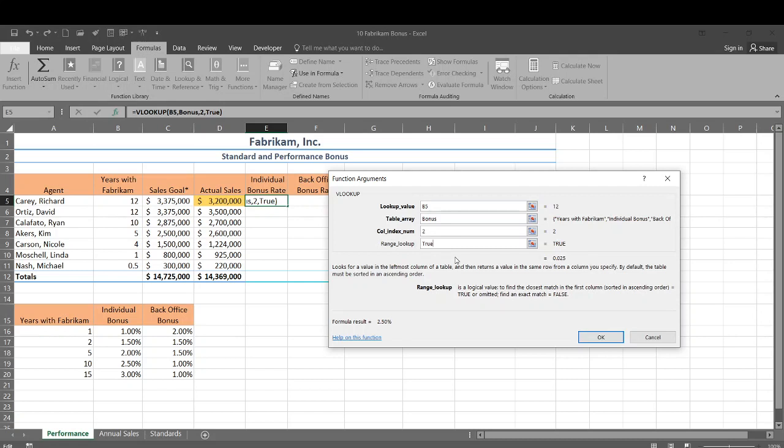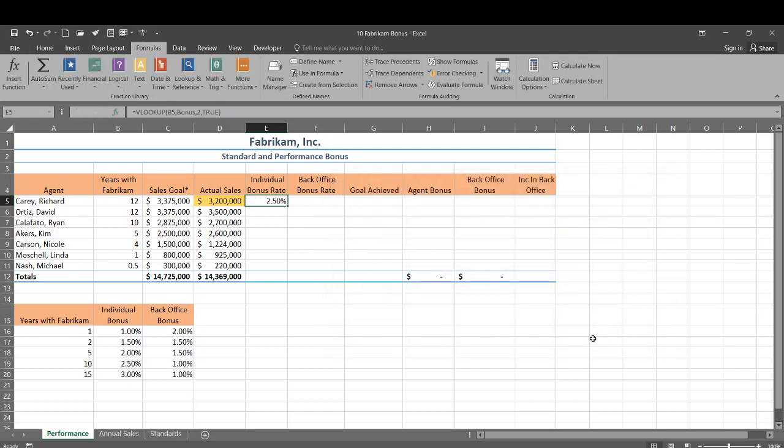If we were to type false, we'd want to find only the exact match. And here, we have ranges of years that the person can be employed. So if they're employed for 3 years, it would be the same as 2. If they're employed for 4 years, it would be the same as 2. If they're employed 7 years, it would be the same as 5. So that's what true means: we're finding the closest number that does not exceed the number. So we click OK, and it returns 2.5. So he will be compensated at the 10-year mark. He's been there for 12.